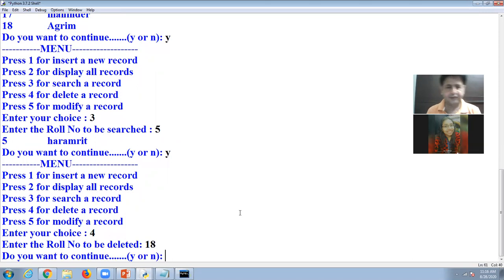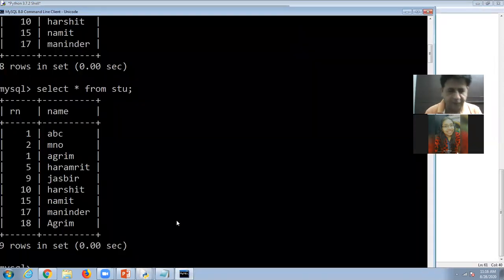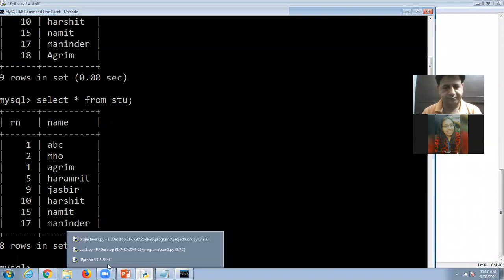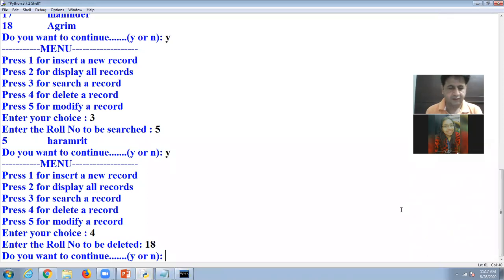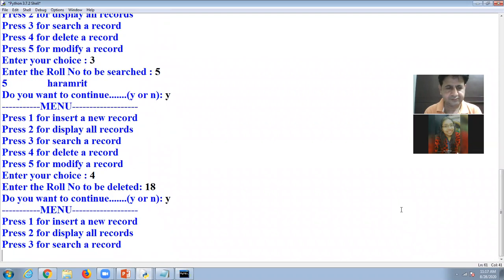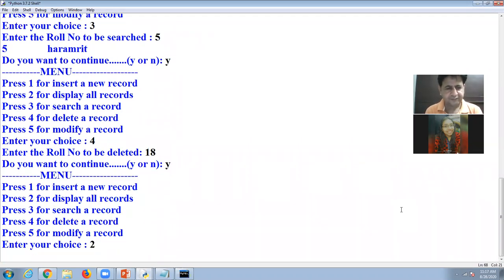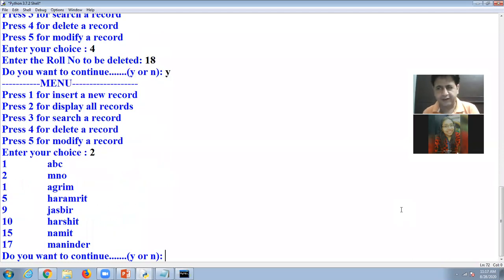Now there is again a message, do you want to continue? Before that, I want to see whether my record is deleted from the database or not. Select star from stu. Look at here, roll number 18 is not here. Now I come back to my program. Do you want to continue? Yes. Now I display the data first. Data is here, roll number 18 is not there.